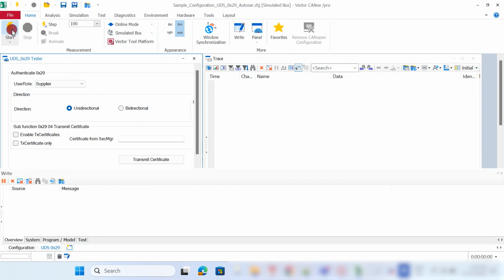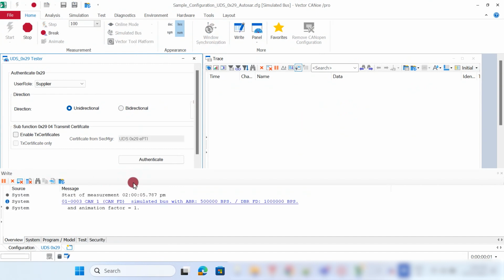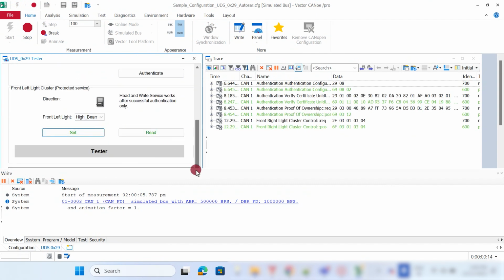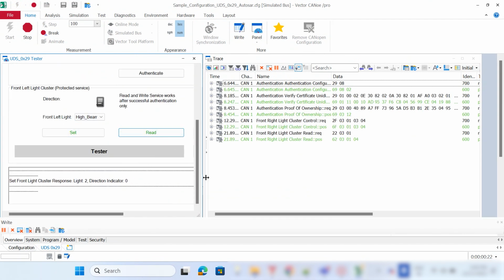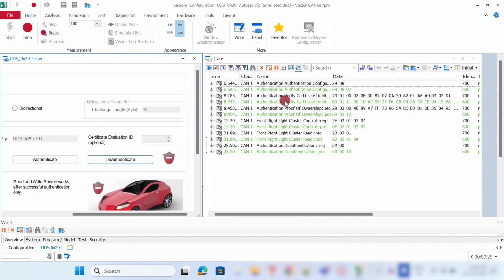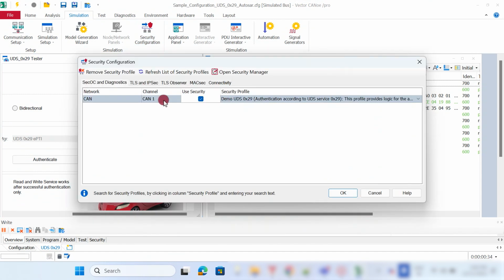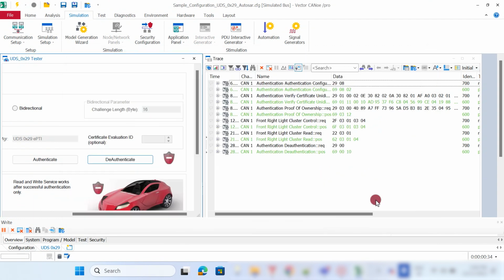I will just start this measurement and perform certain functions which contain vector security manager involvement. So we can stop this measurement. We can see in the security configuration, we assign the security profile. So basically through here, the security manager has been used.